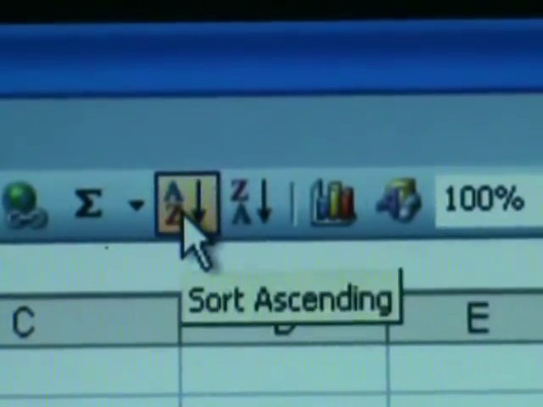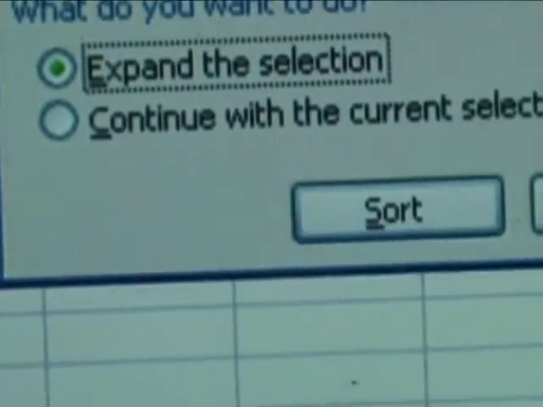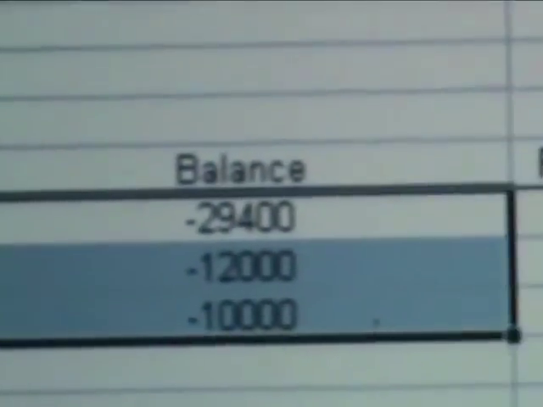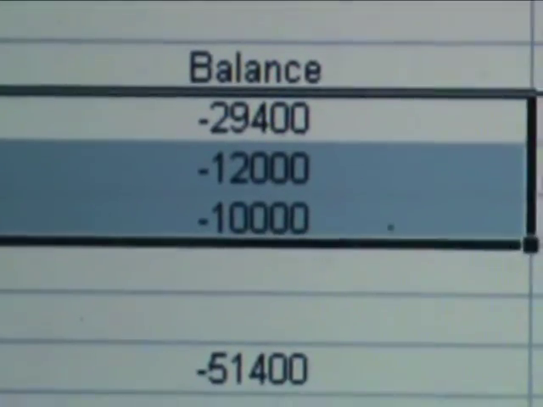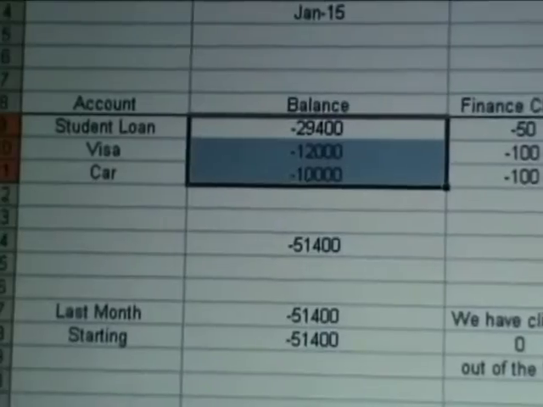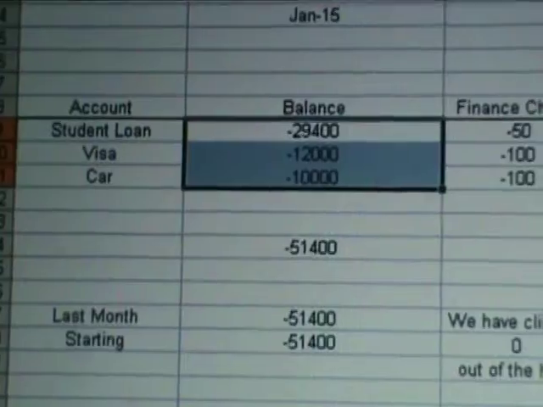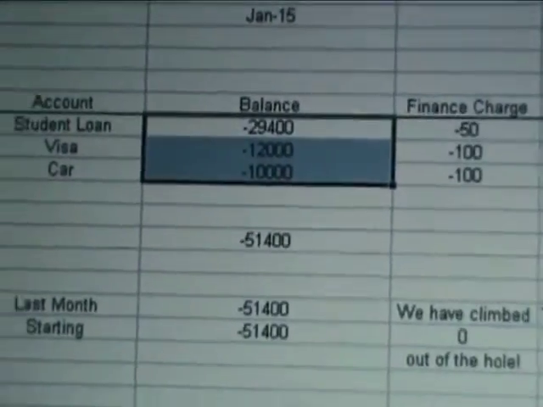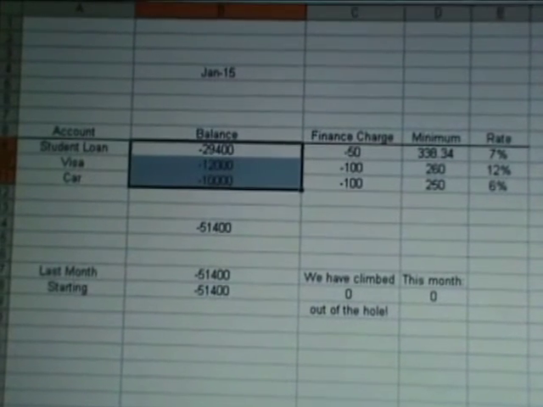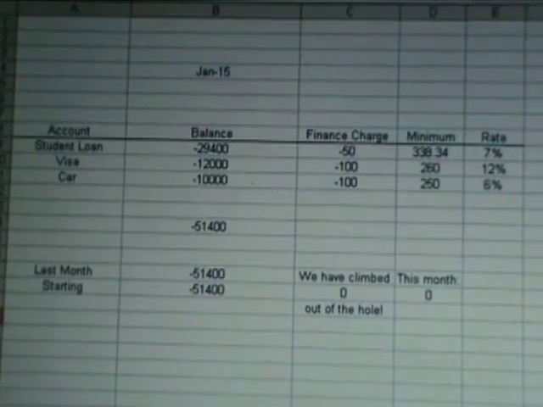So I prefer to click this one, sort ascending, again, yes, expand the selection and sort, and then we will have the smallest one on the bottom and the biggest one on the top. See, it also moved the names and the finance charges and everything else with it. So, alright, there you go. You have the skeleton, a functioning snowball.